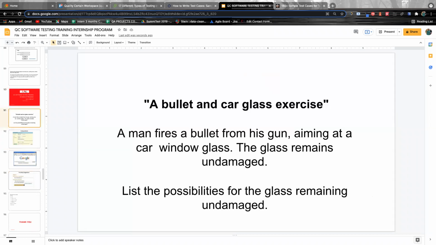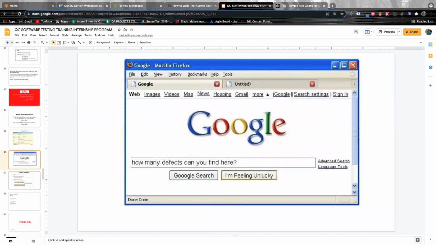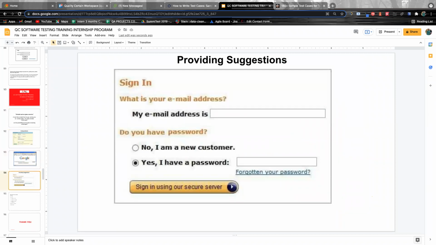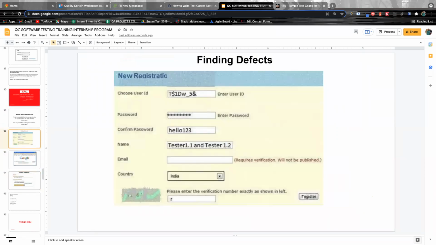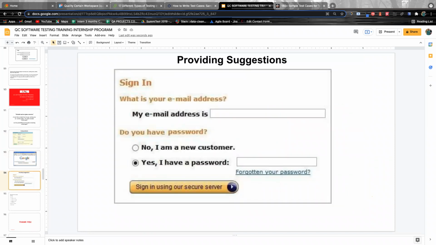Okay, so giving us 3 exercises. This one we'll do next. So these 3 pages: number 1, the registration page; number 2, the Google page in the Mozilla browser; number 3, the sign-in page.